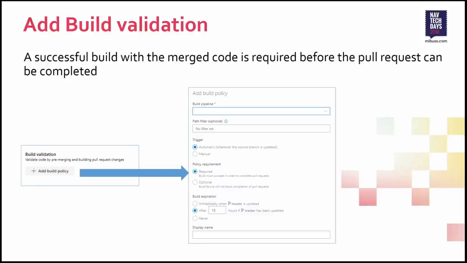So the moment that you have a pull request, you can add a build validation to it. And everything should be passed successfully. The reviewers that do a code inspection should approve it. The other requirements like a linked work item and probably notes should be resolved. And the build pipeline should be successfully completed, including the tests. And when that is done, and everything is green, then the pull request can be finished, can be completed.